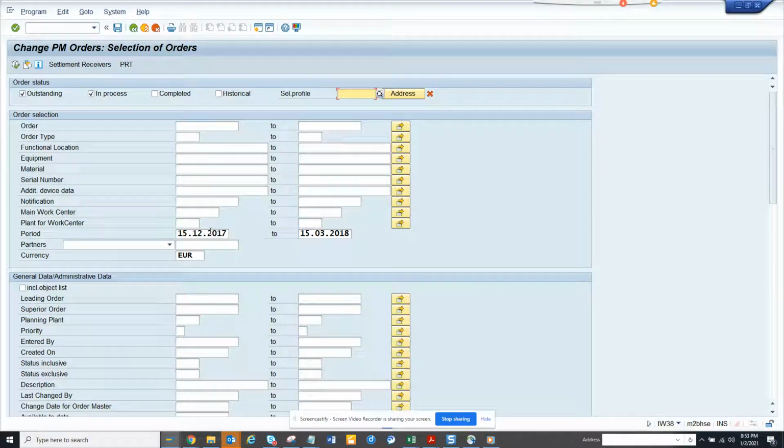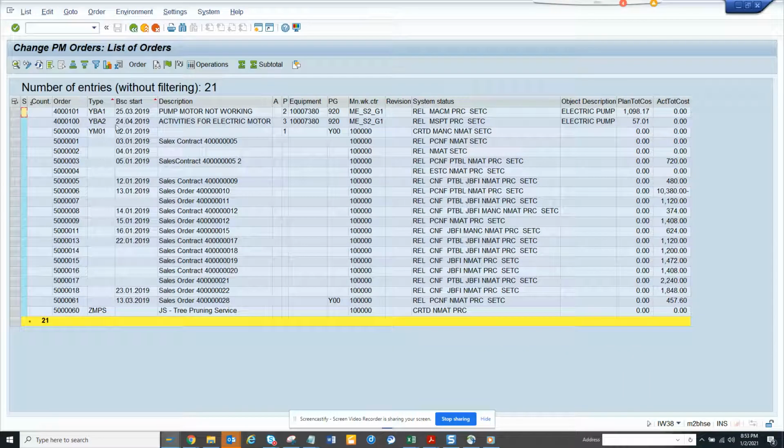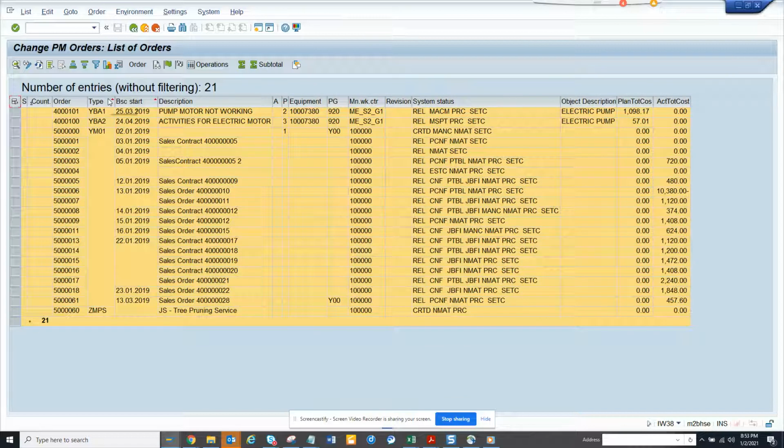IW38 is a very important transaction, and it's very powerful. Here I will put a selection of, suppose, the time frame where I want to see some work orders. I'll put 18 and select this, and here you can see all these work orders. If you select all, you can completely TECO them, you can release them, whatever you want from here.